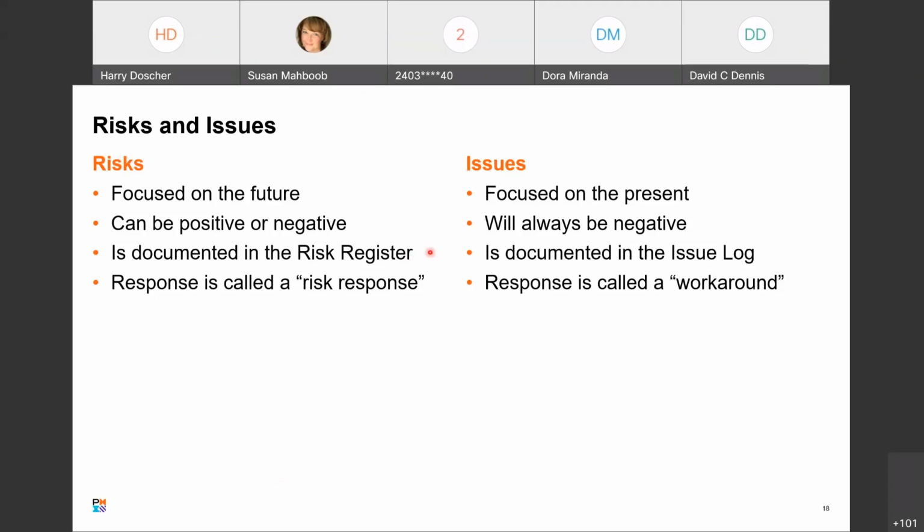Okay. When you have a risk, you need to document it in the risk register so that if the risk develops into an issue, we at least can identify when the risk was raised and why we considered it to be a risk. Now, the response to that is called a risk response, and it'd be most likely worth your while to just memorize this one and this one. The response for an issue is called a workaround.